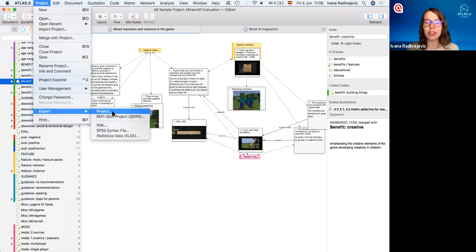So for everyone, whether you're in a team or working alone, I highly recommend and implore you to regularly save backups so that even if something were to happen to this computer, well, we have a copy of the project saved in our hard drive or our cloud drive, and then we can always open it again on any other computer with ATLAS.ti.